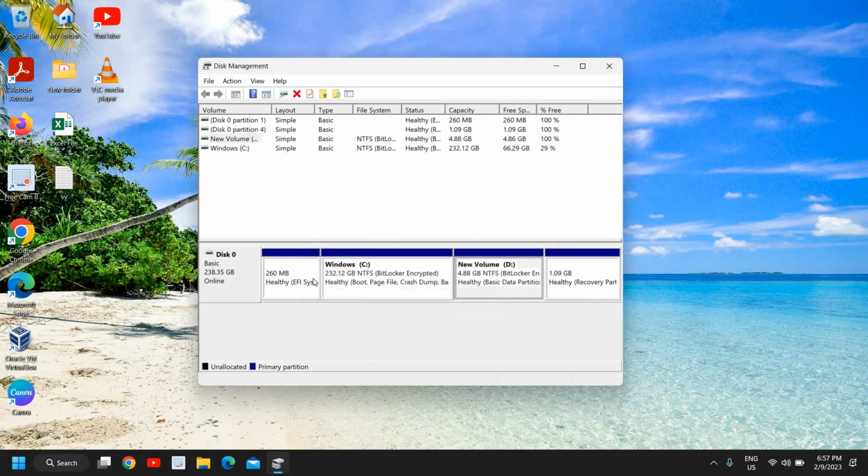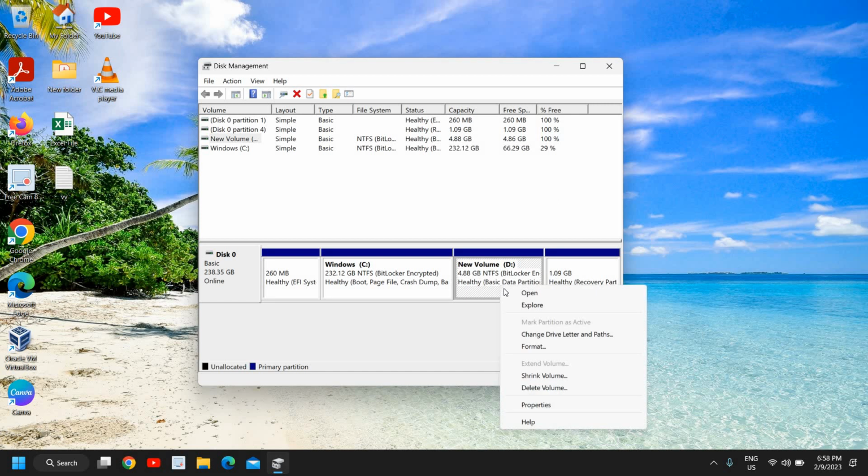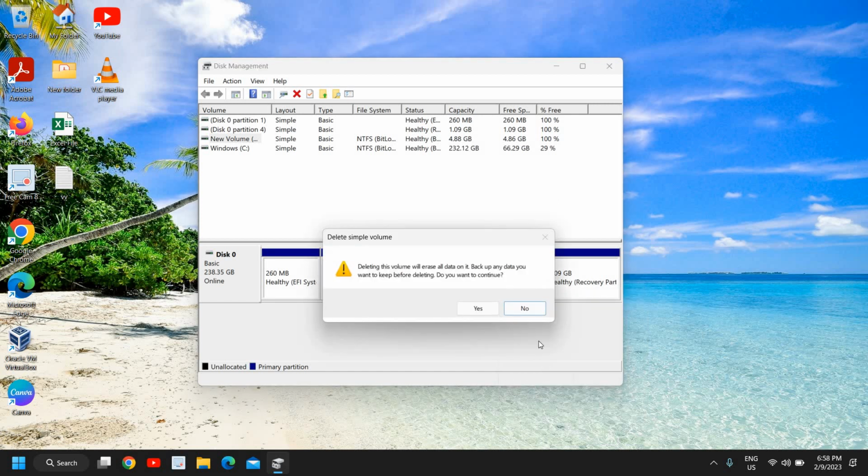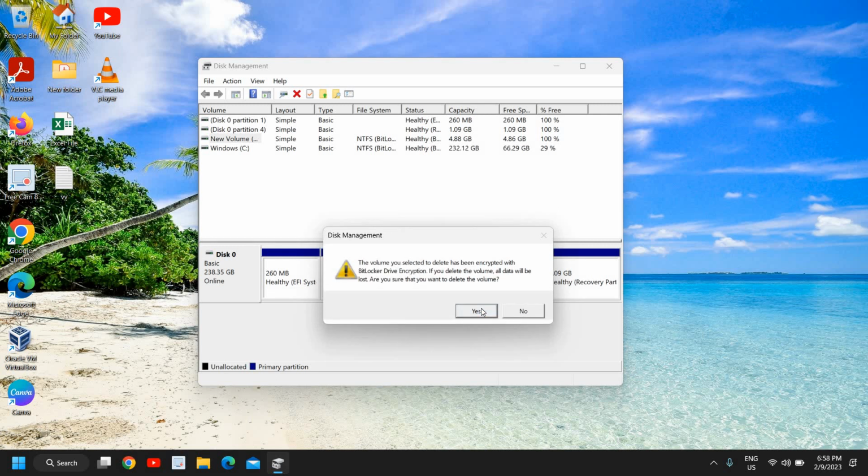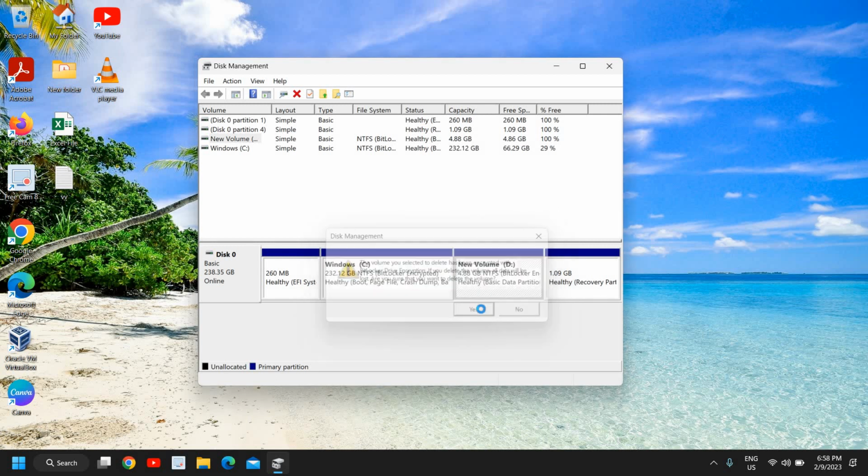And before I do that, I'll show you. Currently you see Windows C 232 GB, healthy 260 MB, and this is almost 5 GB, and 1 GB is the healthy recovery partition. So I'm going to delete this D drive and I'll click on delete volume. I'll just do a right click and I'll click on delete volume, and deleting this volume will erase all data on it. Back up any data you want to keep before you're deleting. Do you want to continue? So if you have backed up and if you do not have anything on that drive, you can delete that. So I'll click on yes and then I'll click on again yes.